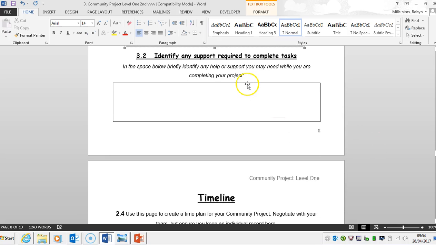Identifying any support to complete the tasks can be really difficult because you probably won't have much support from outside agencies, but you will have us. You will have your team leader and your assistant team leader, and you can list them here. Our skills are useful, please utilise them.